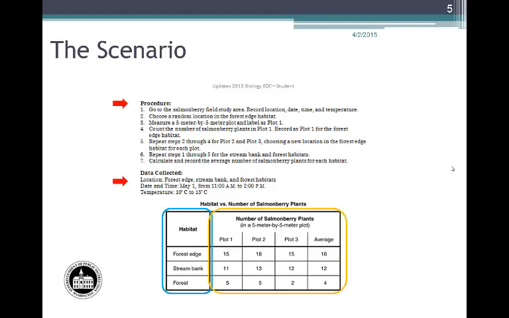The rest of the columns are for the dependent or responding variable, which is the number of Salmonberry plants. There are 3 columns with trial data and then an average column. The numbers in the data cells are the measurements recorded during the field study. The Plot 1 data for the forest edge habitat was recorded in Step 4 in the procedure, and the cells for the other plots were filled in as the procedure was repeated during Steps 5 and 6. The average data was collected as a part of Step 7.